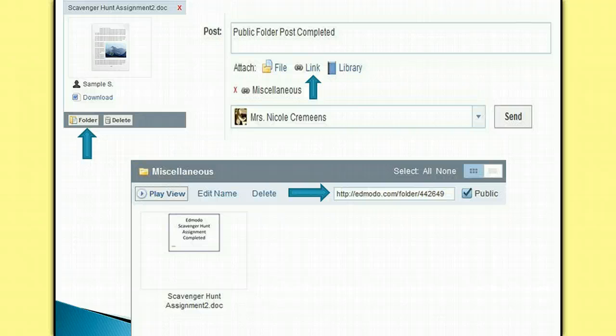Click the Home button in the top blue toolbar. Make sure that you click on the latest post filter so that the post screen pops up. Type Public Folder Post Completed in the note box. Then click Attach Link. Paste the URL in the top line by either right-clicking and choosing Paste or by pressing Ctrl-V on your keyboard. Then click in the second line and the title should automatically fill in for you. Then click the Attach button. Find Mrs. Cremines in the Send To line and click Send.